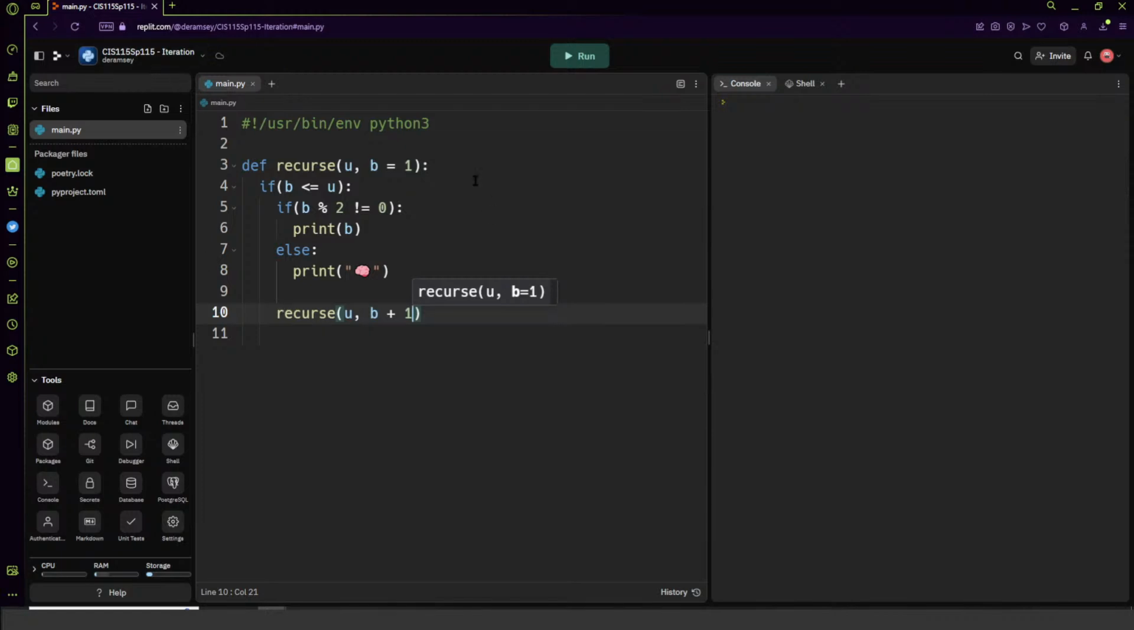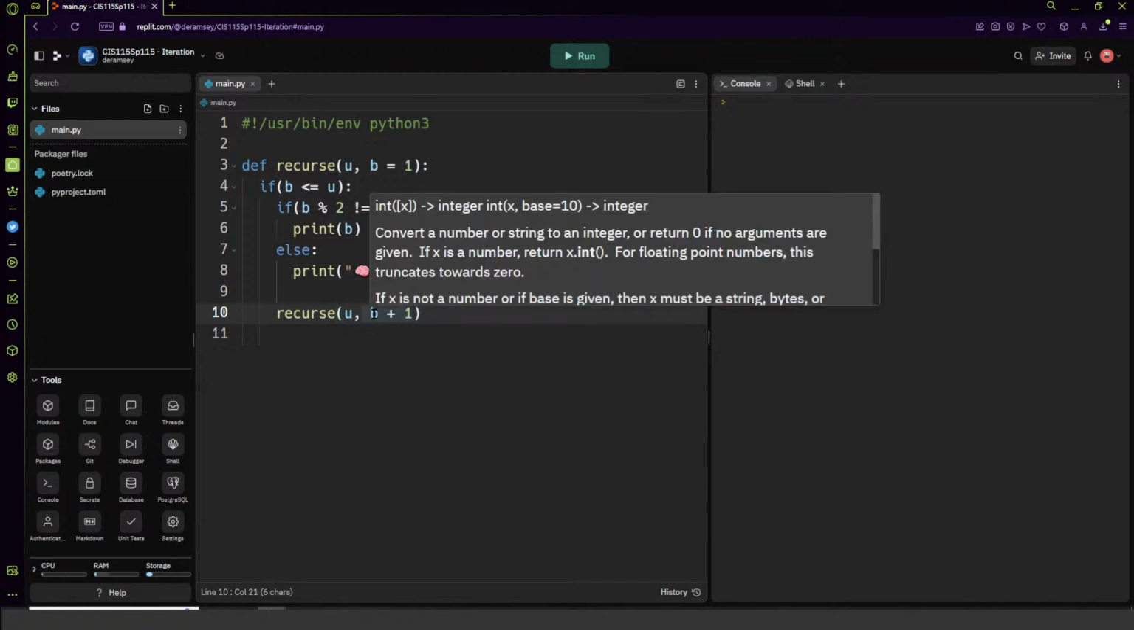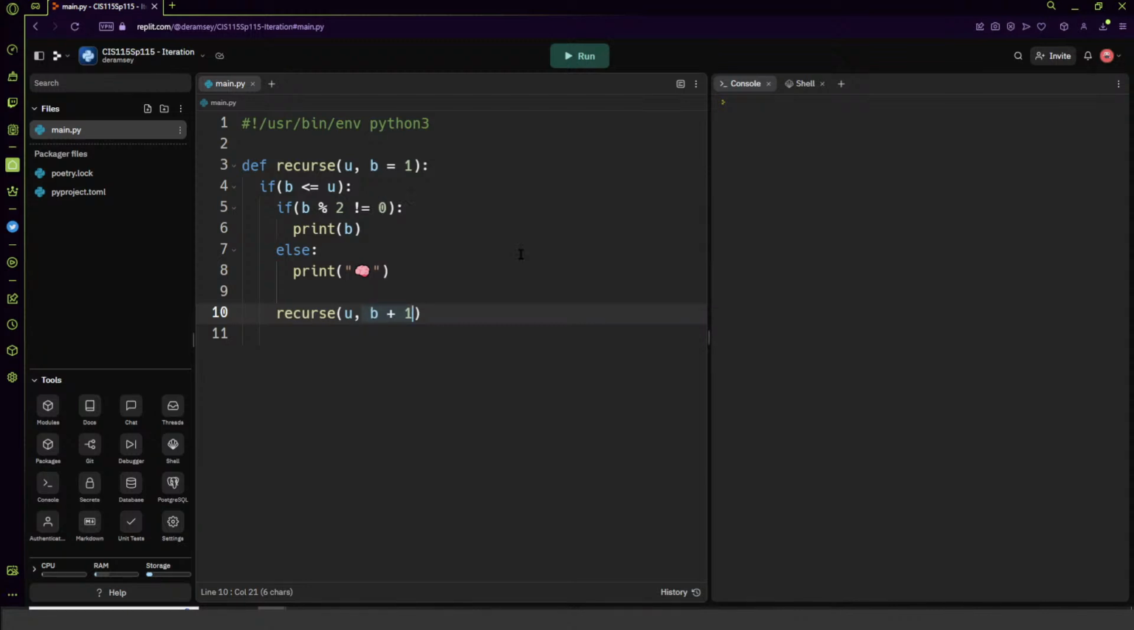Right, so if I'm just calling my function, I don't have to worry about this. If I want this to be 1, I don't have to give it a value for b. But if I want it to be something other than 1, I need to give it that value. So after the first time it runs, it's going to hit this point here. B is going to turn into 2, and then it will run again with 2 in that position.